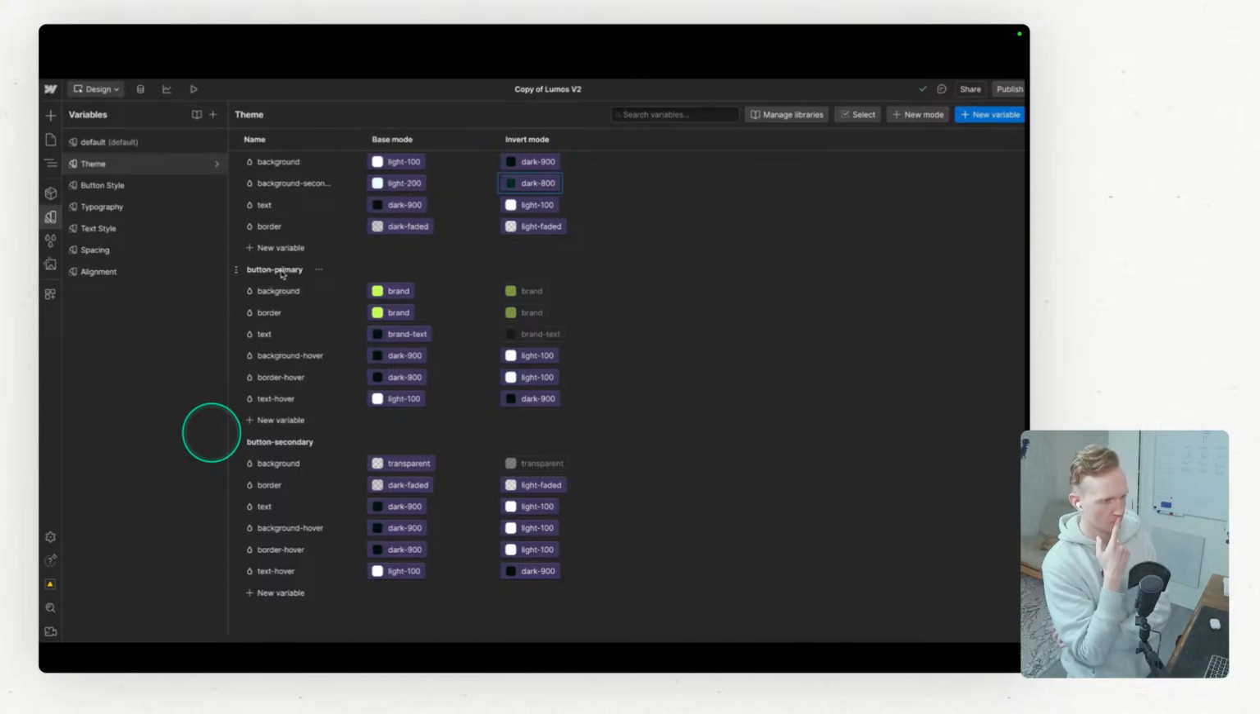And we also have our button primary here. This is our solid button. It has a brand background and border with brand text for its text. And when we hover it, the background changes to dark, border changes to dark, and text color changes to light. And then we have our button secondary. This is our outline button. It has a transparent background with a faded border and dark text. And when we hover it, the background and border change to dark with light text here.